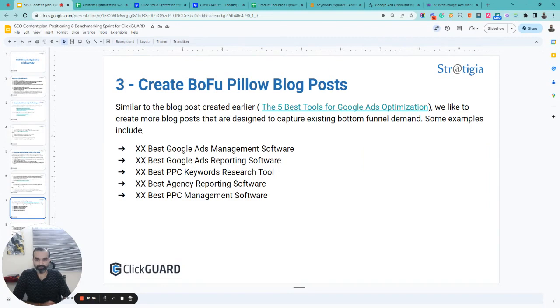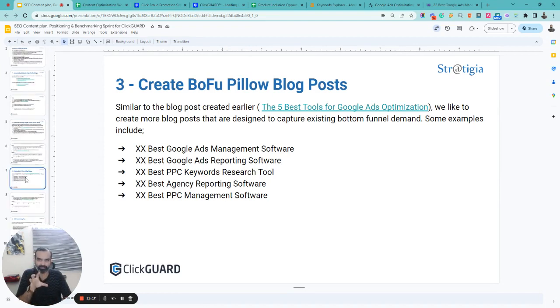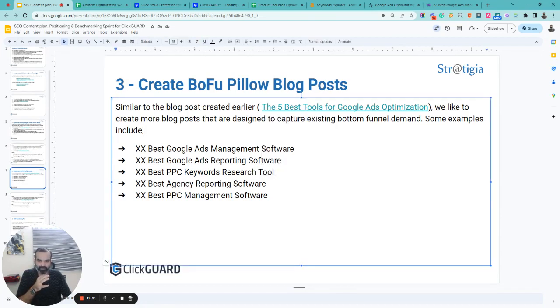And the third one is creating the bottom-of-funnel blog posts, similar to the one I was mentioning, the best tools for Google Ads optimization. These are some quick examples: best Google Ads management software, reporting software, PPC keyword research tool, agency reporting software, best PPC management software. So we can create some product listicles to drive the same kind of traffic which this specific one is driving.